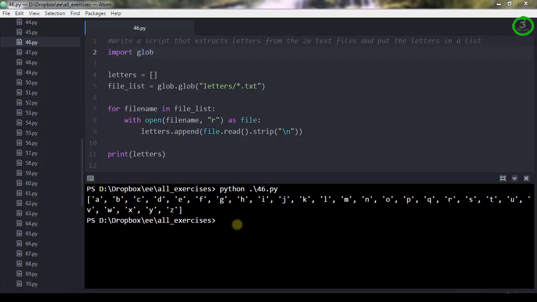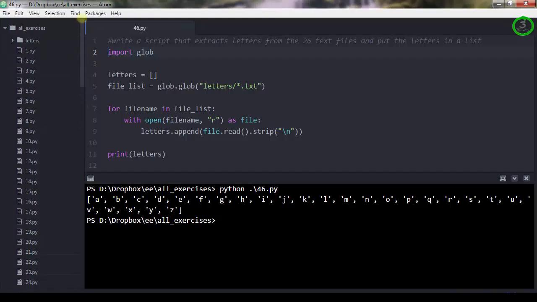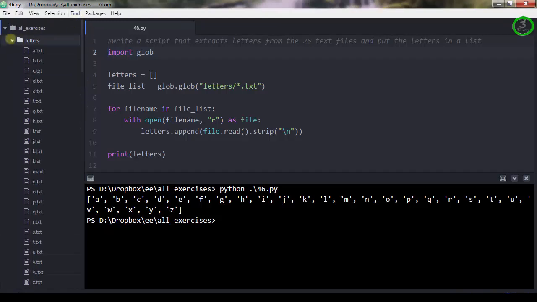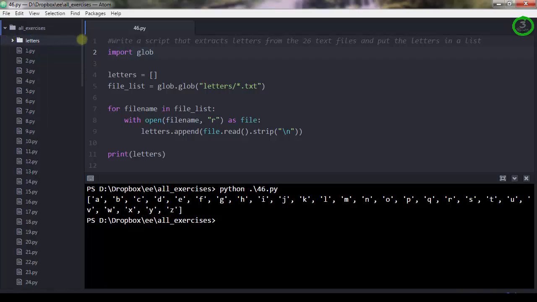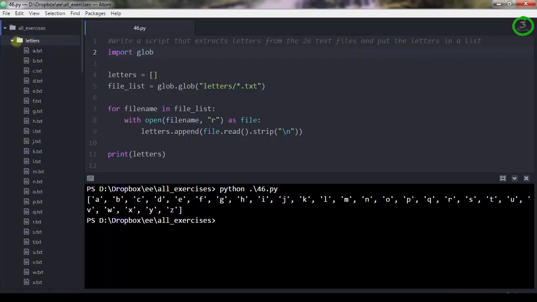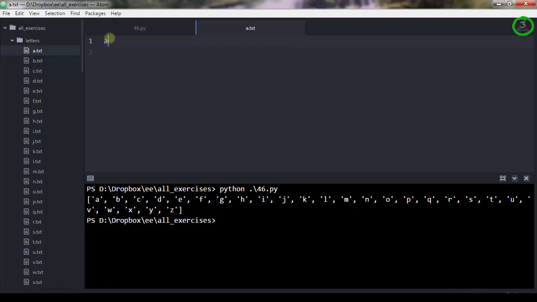Hi again, this is the solution to exercise 46, where you were asked to create a script that extracts letters from the 26 text files, which I have here in this folder called letters A to Z. And you are asked to put those letters in a list, the letters contained inside each of the text files.